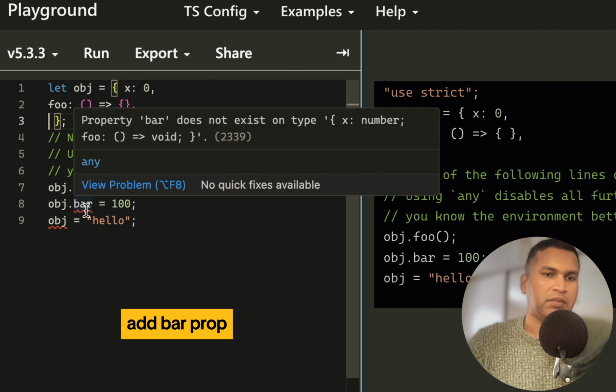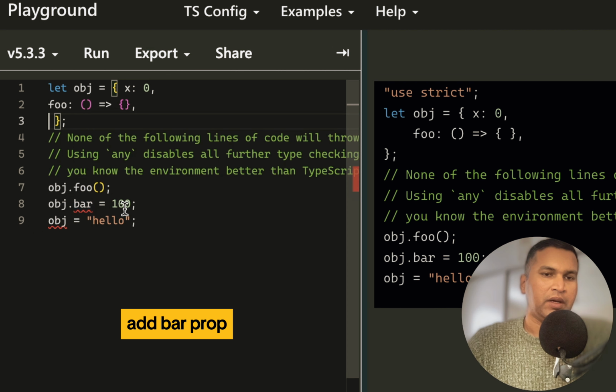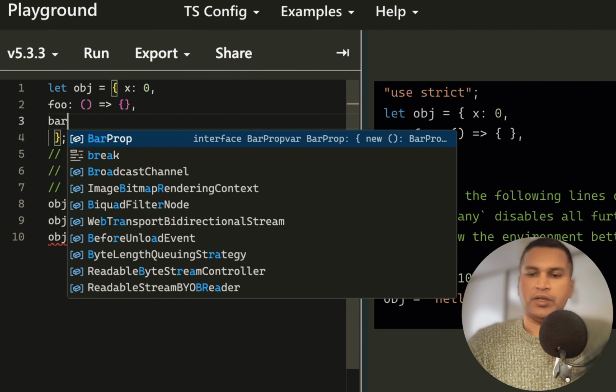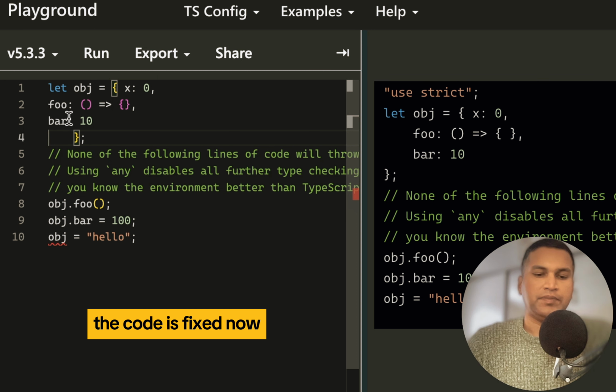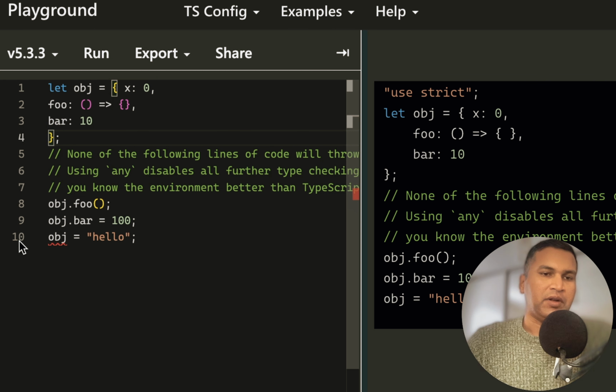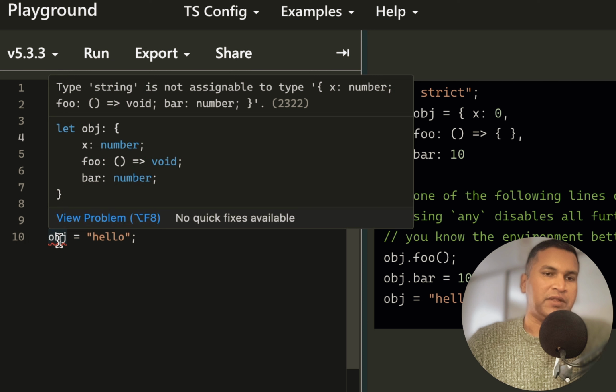Then let's fix line 8. So we need a bar property, and it's a number. Let's assign something for now, a number. So that's it, guys. Now we got the code fixed, and as you can see, the number 10 is a valid case. We can't assign a string, unless of course we assign an object with the same type: the string is not assignable to type number.